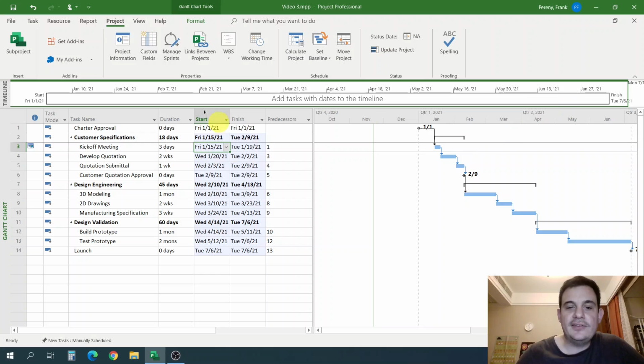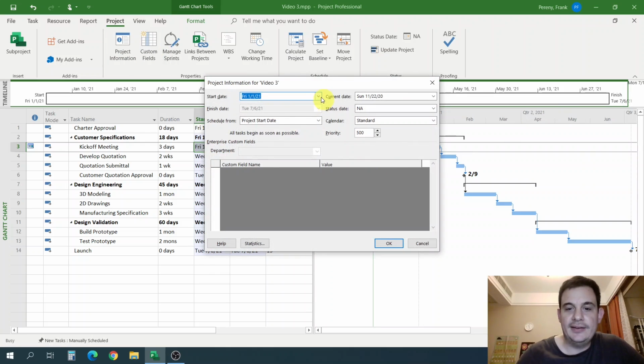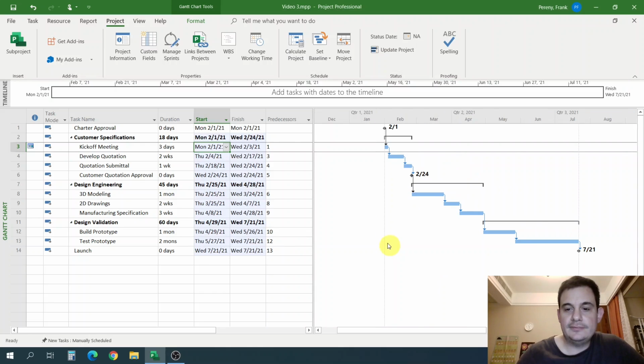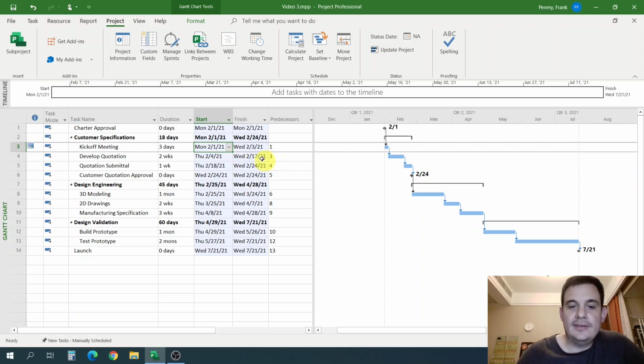So the reason this is nice is even if the project got delayed, again, let's say the project got delayed to February 1st, you can see it still maintains the linkage. Now, this could make sense actually.